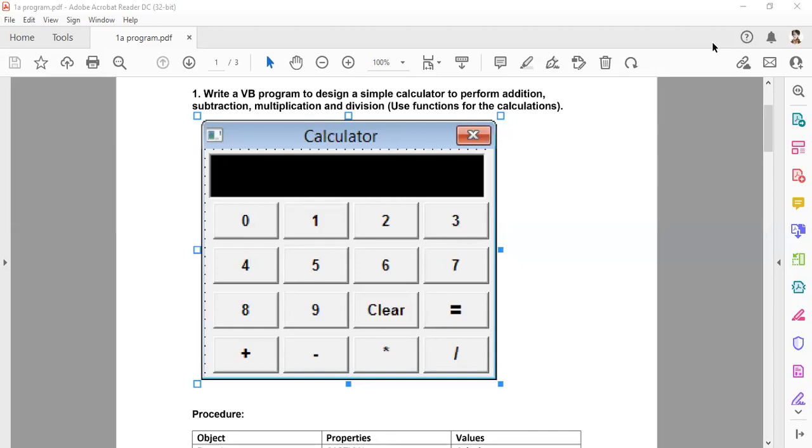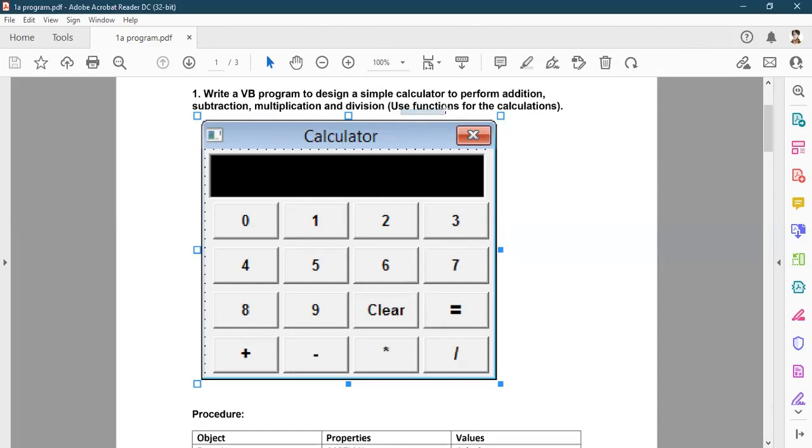This session we will be discussing the VB program. So the program goes like this. This program is about designing a simple calculator to perform addition, subtraction, multiplication and division, and we need to use the concept of functions for the calculation. So this is the exercise given.